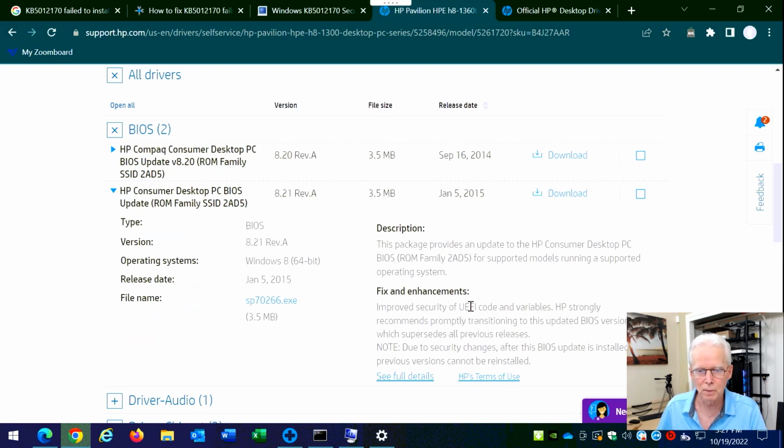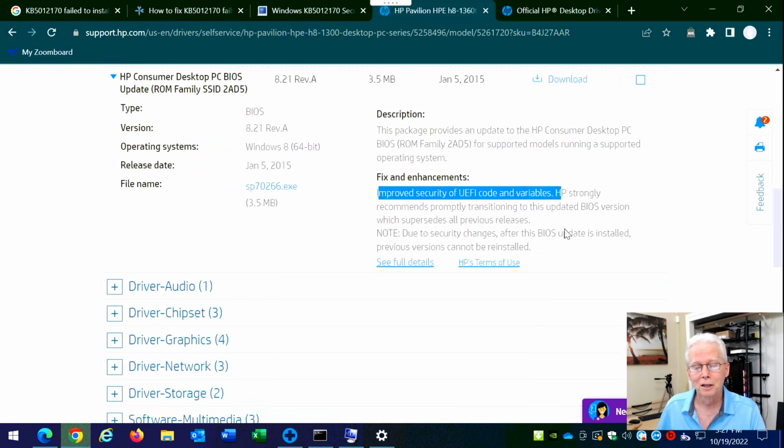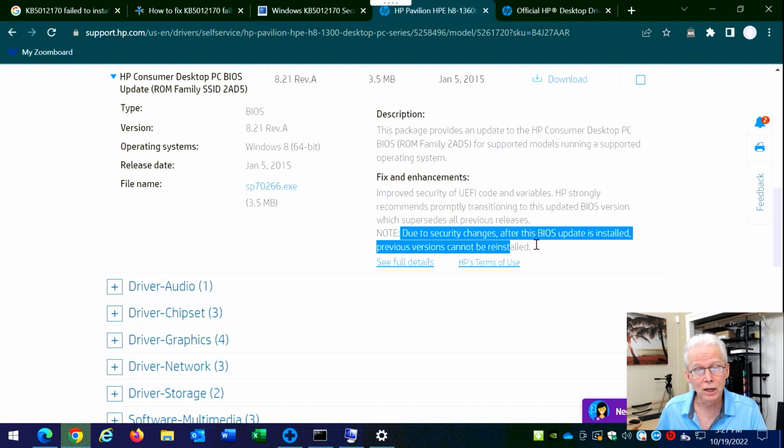It gives me information about what it is: improve the security of UEFI code. So doesn't it seem likely that this failing security update might be failing because the BIOS doesn't have the security capabilities that this Windows security update needs? Due to security changes, after this BIOS update is installed, previous versions cannot be reinstalled. So there is a possibility that this could brick my client's computer.